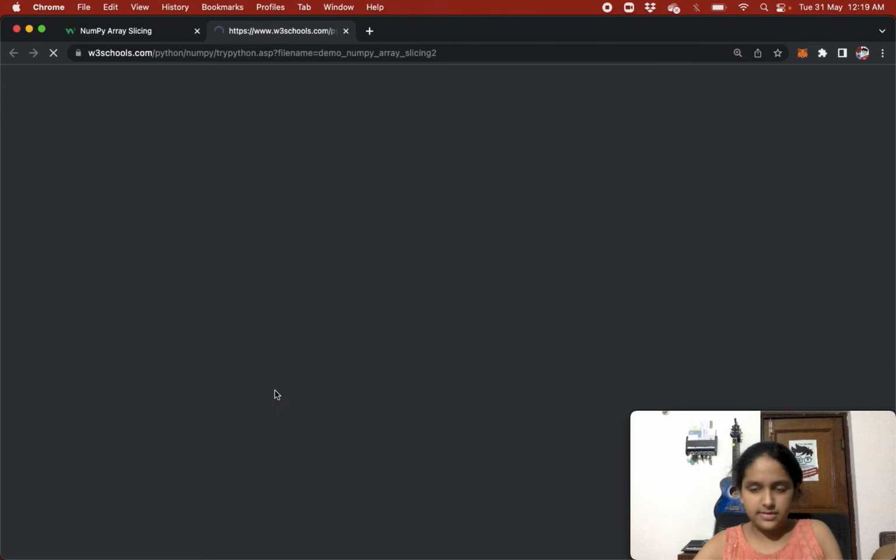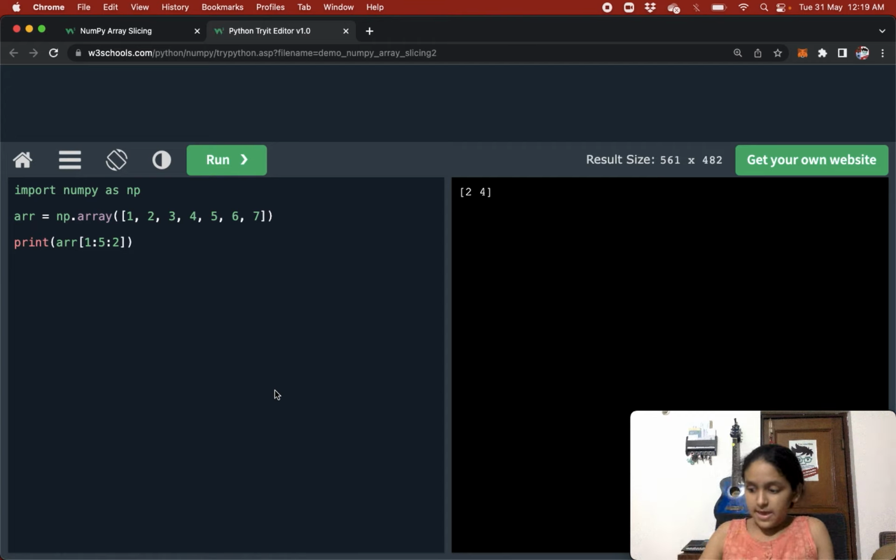So here, let's see an example. So basically, what is step? I will have to tell you from the example only. So we do import numpy as np. Then we do array equals np.array, and we make an array of numbers, right? Then we do print array 1 to 5. So basically we get our array. This is the index 1 to 5, 1, 2, 3, 4, 5, till here. Right, but as you know the last element is not included, so basically take from here to here.